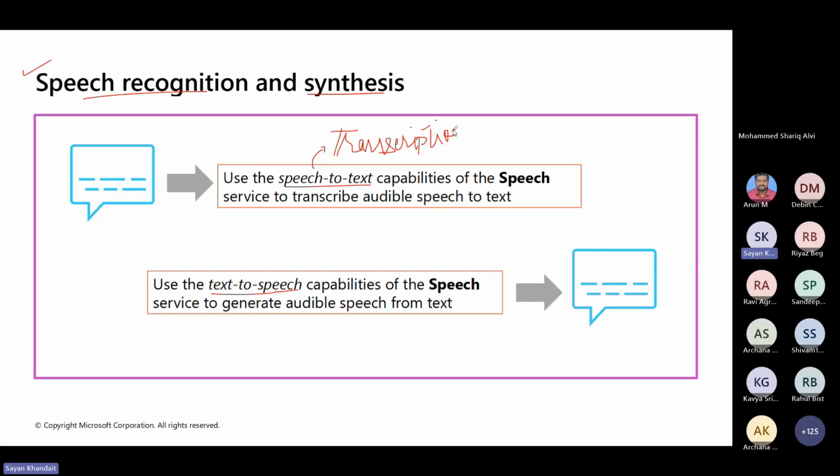And this particular feature is actually used in video streaming platforms like YouTube and Amazon, where subtitles are generated automatically from the audio that is being played in real time on these platforms.